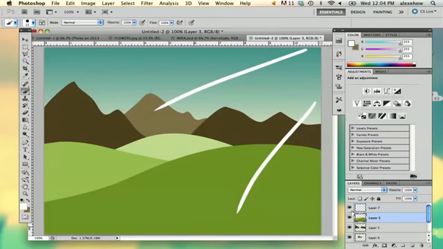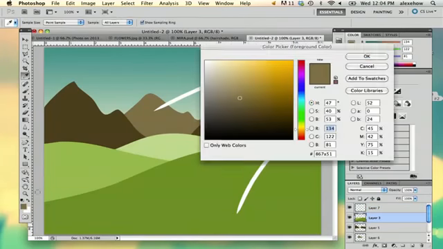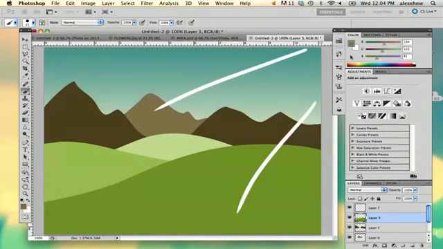That way, if I decide to shade this here, I can do it like this. I can grab a darker color, and I now know where my light source is coming from, so then I can just add the shading there. My name is Alex, and this is how you draw landscapes in Photoshop.